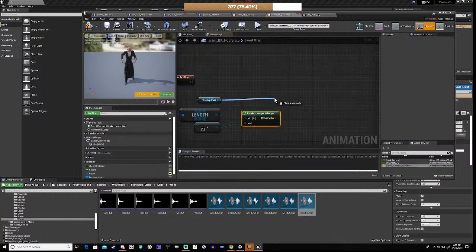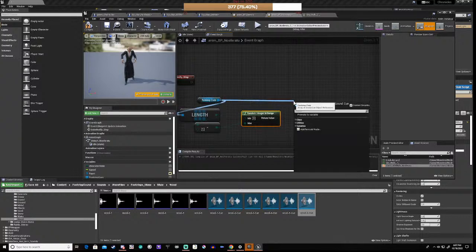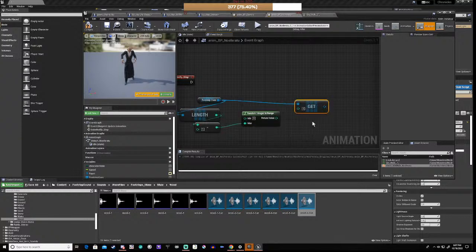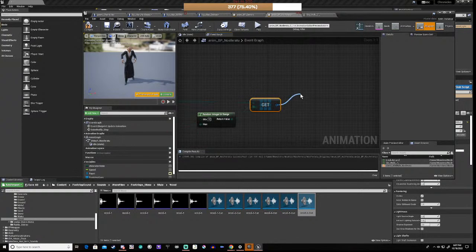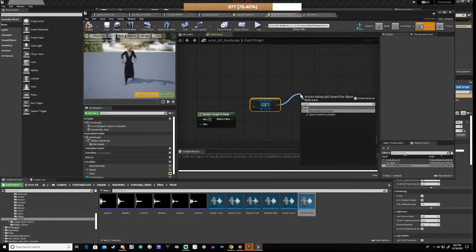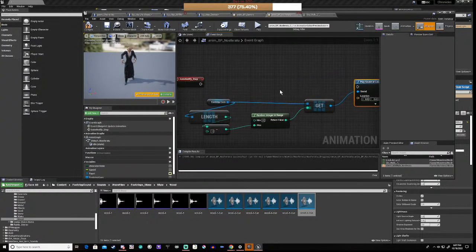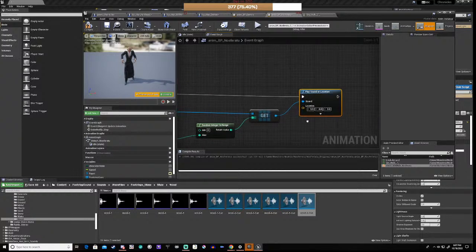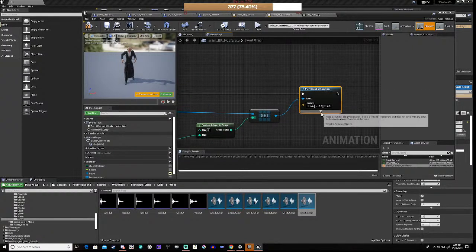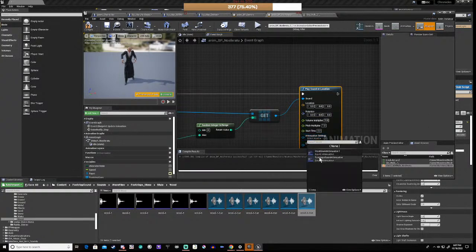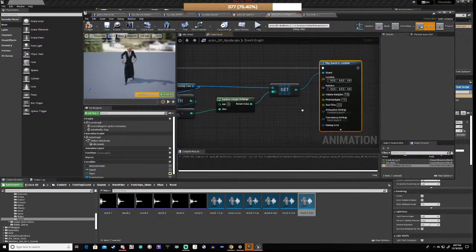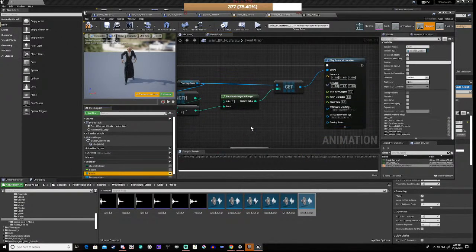Then we're going to drag off foot cues again, and we're going to say get a copy, and the element we're going to get is the randomly selected one. Okay, so now we have one sound cue. We're going to play location, okay, then we're going to set up our attenuation to be footsteps attenuation.